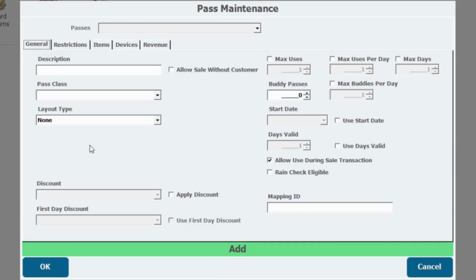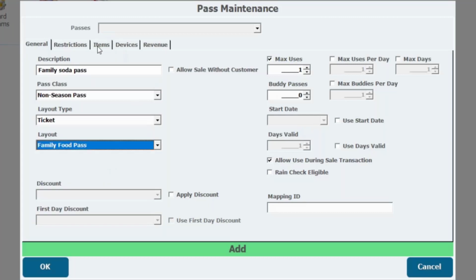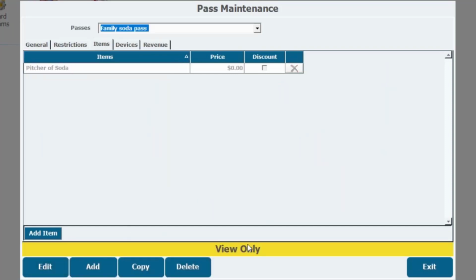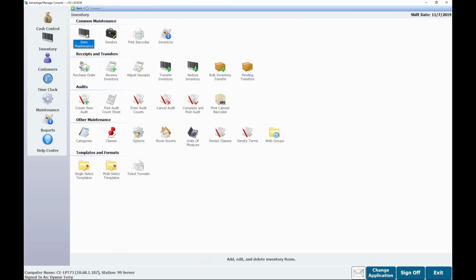And now I'm also going to add my family soda pass. And I'm also going to have this one as a one-time use, non-seasonal pass. Layout, it could be ticket as well, family food. Add my item, pitcher of soda. So now I have all 3 of my passes together. So now I'm going to come up to my inventory, my item maintenance.